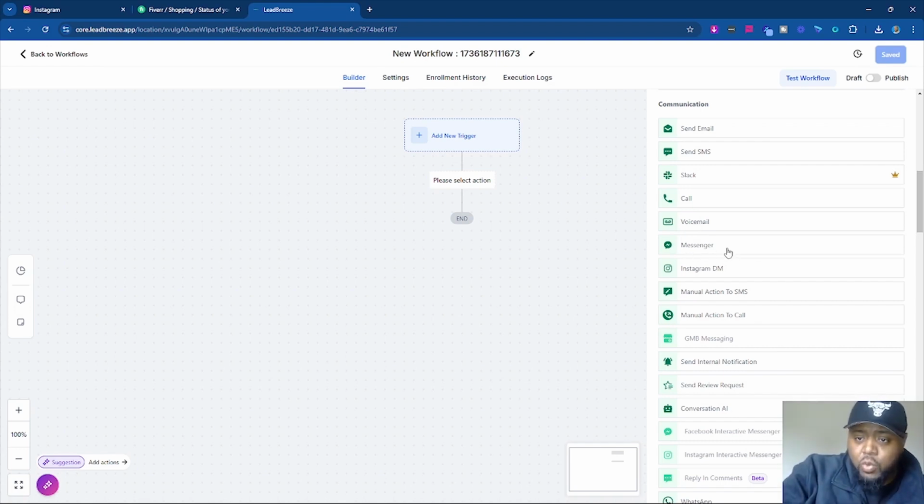Messenger. These can only work if they've already messaged you on Messenger. So let's say you have an automation where someone DMs you a certain keyword in your Facebook Messenger. You can respond back with another automation, but it has to be on Messenger. You can't mix it with Instagram and vice versa. You have to keep the contact channels consistent. The same thing goes for Instagram.